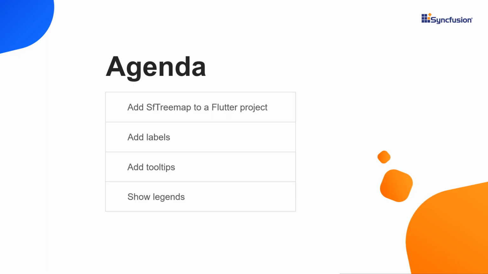In this video, you will see how to add a Syncfusion Flutter Treemap package to a Flutter project, and then add a tree map to the project. You will learn how to add labels, tooltips, and legends to the Treemap widget.